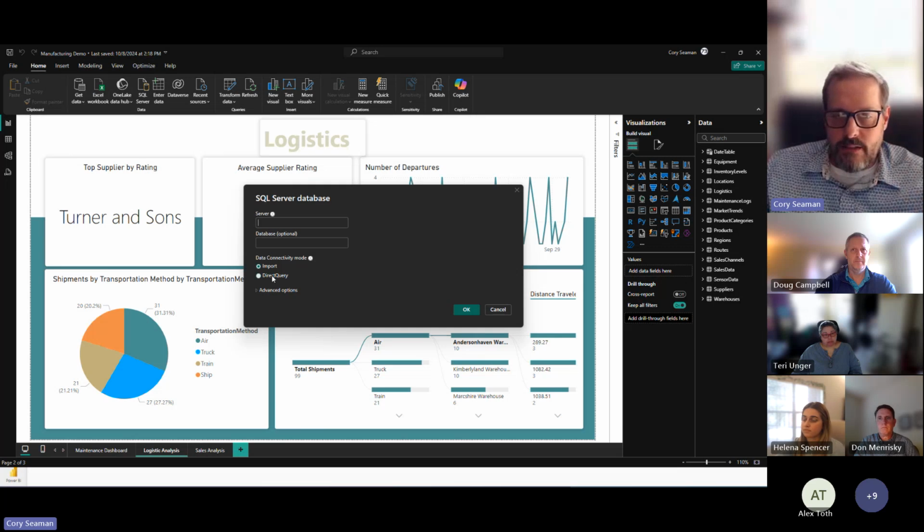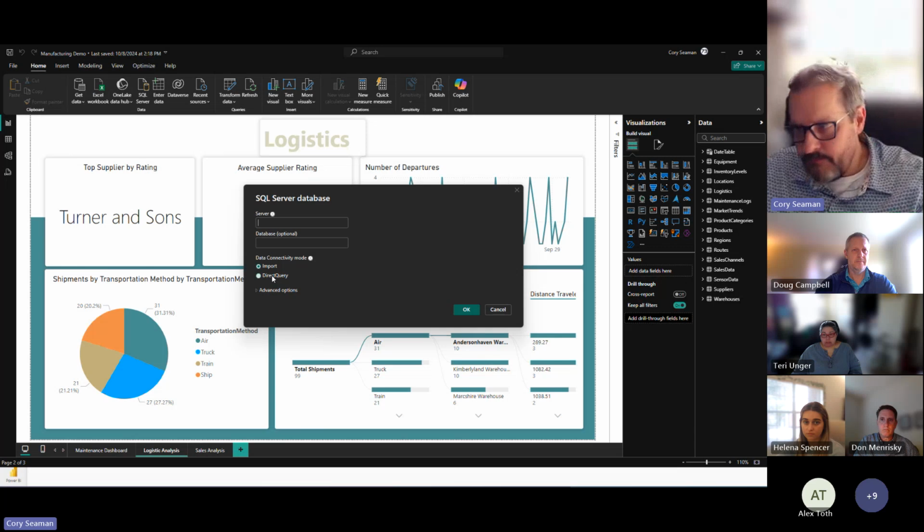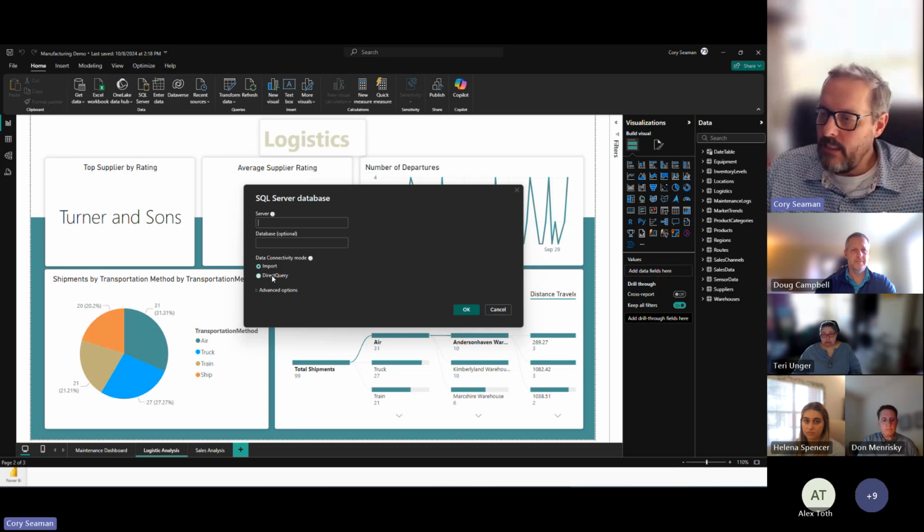If you want to access data where it lives, that's done through a connection type called direct query. Sounds like that might be the more preferable mode since it accesses your data directly, but it's usually not recommended since it's dependent on connection quality.